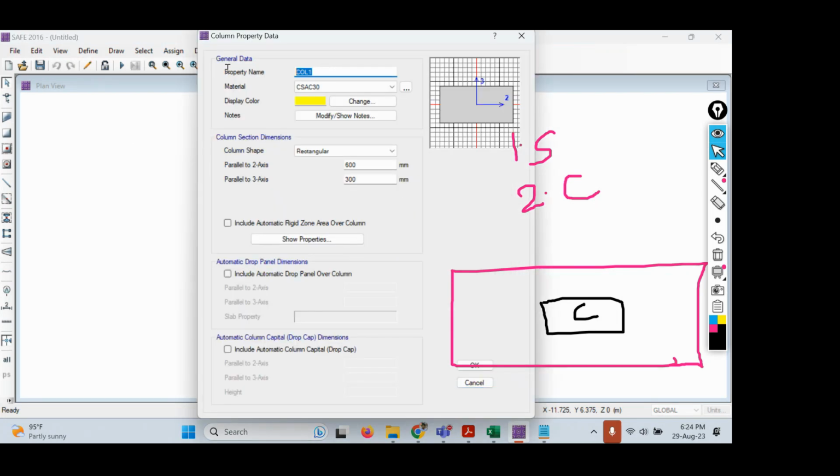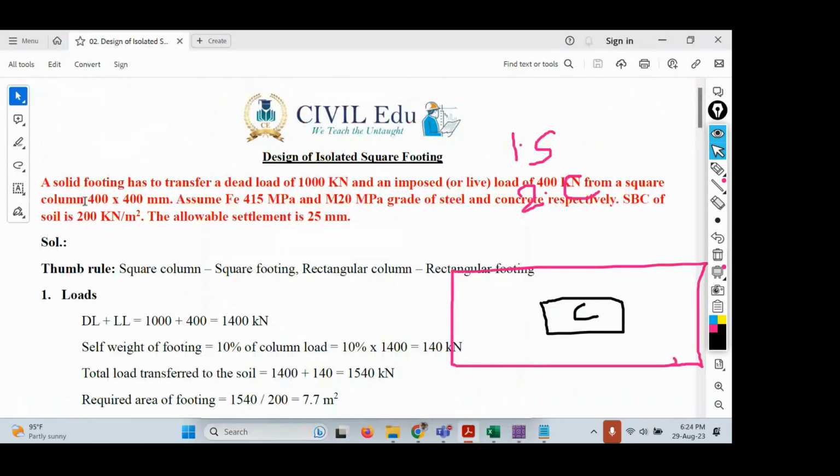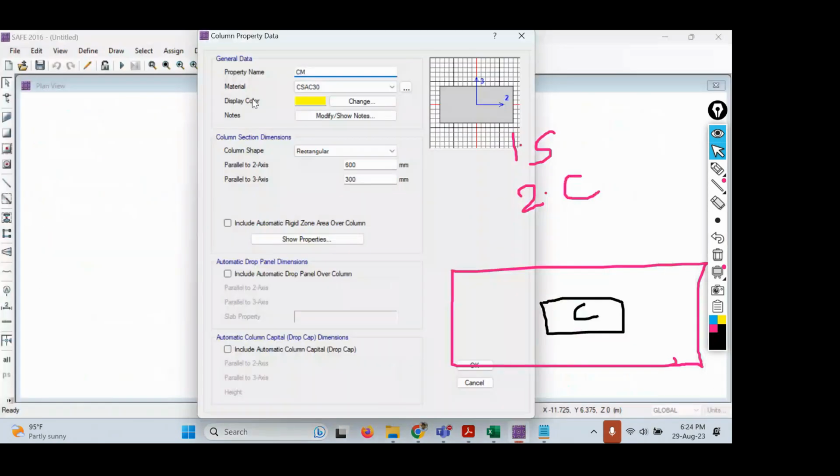Just click on that and then give the dimension of the column. So CM. So I think dimension of the column is a square column, which is 400 by 400 mm. So let us go with CM 400 by 400 underscore M20, right? So I'm giving the property name as this one. And then the material. What is the material? Material is M20. Okay, the column property is M20. And then column shape, you can give rectangle shape. It will automatically take the dimension whatever we give, right? So parallel to two axes. What does it mean?